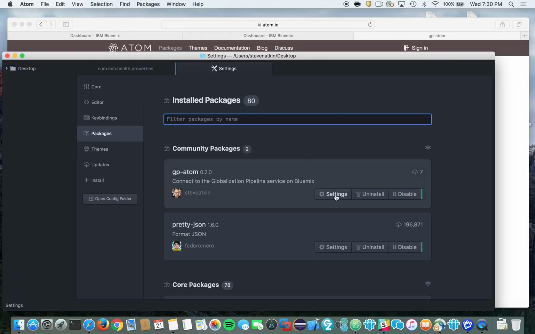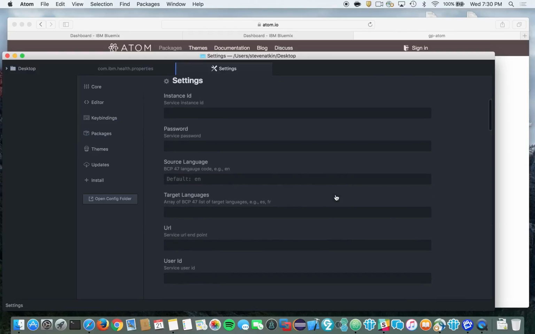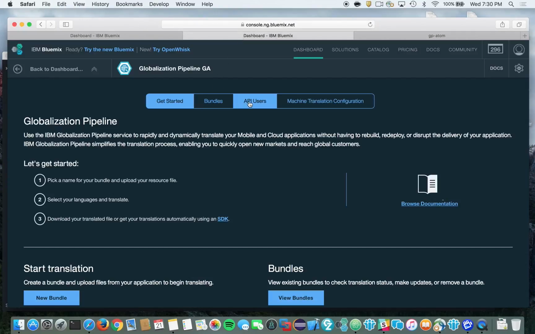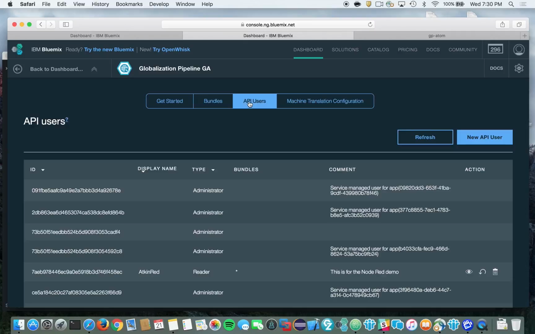And you can click on the settings link here. And if we scroll down, you'll see you'll be asked to put in the instance ID, password, the source language of the files that you're going to be translating, and the target languages, as well as the URI to the service and your user ID. And you can grab that information out on the dashboard for the Globalization Pipeline service. You can click on API users, and from there you can actually go ahead and create a new API user, grab those credentials, and then enter them into the editor. So I've already gone ahead and configured the Atom code editor with my credentials from the Globalization Pipeline service.